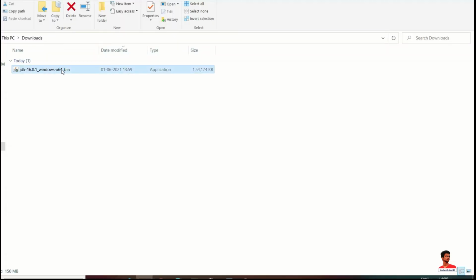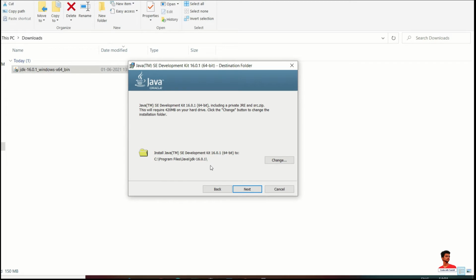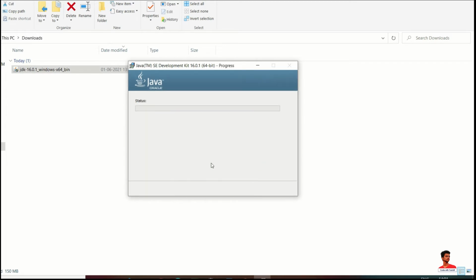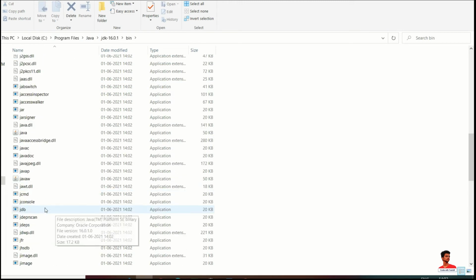After downloading, run this executable file. Here if you want, you can change installation path. Next steps button redirect to Oracle JDK 16 documentation. After installation, Java folder has been created under program files.